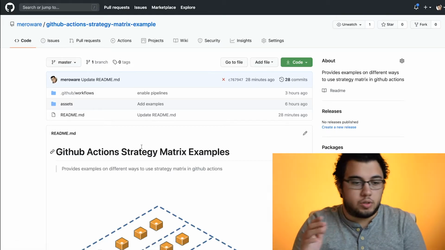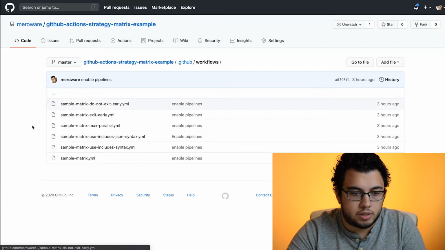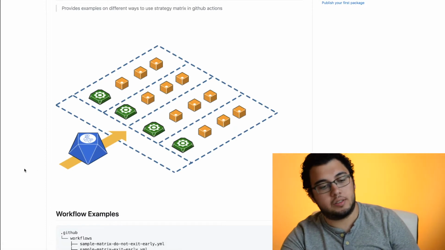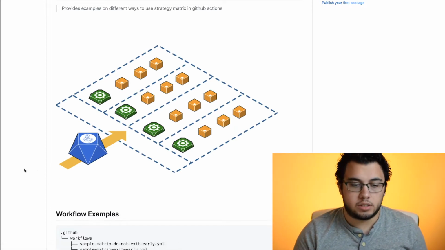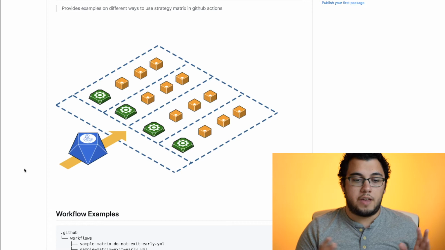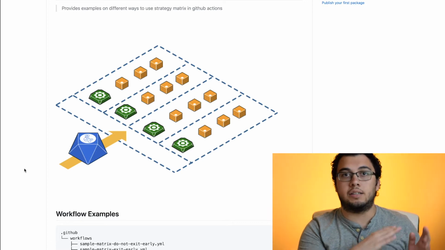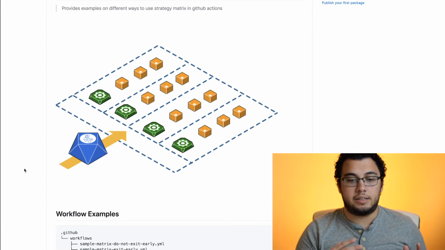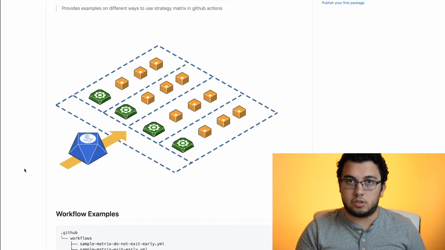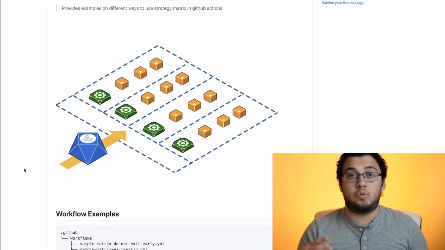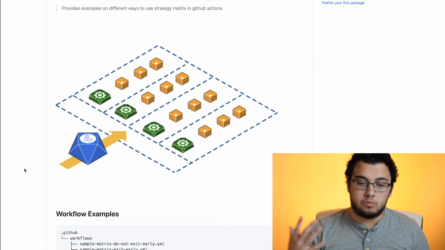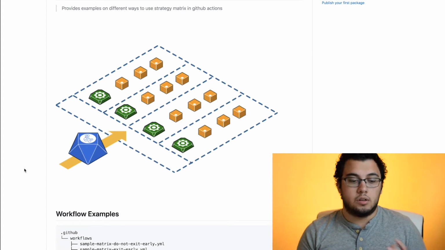Alright, so I created this repo to try to provide a bunch of different examples that you can utilize for a strategy matrix. What we're going to walk through today is basically different ways to run a matrix and how it allows you to do parallel jobs that would normally run the same kind of code on the pipeline. Instead of having a bunch of jobs with the same code, you would just write a matrix and provide certain parameters to differentiate between those jobs. This could be OS versions, this could be Node.js versions, this could pretty much have anything to do with your code. So just take a look at that.